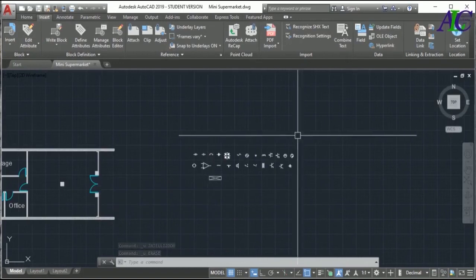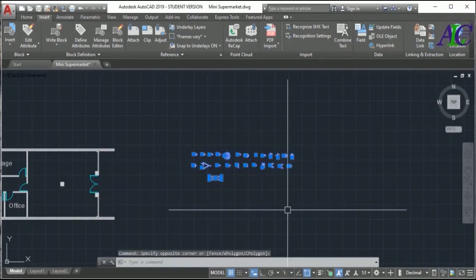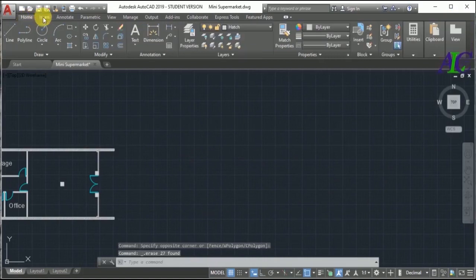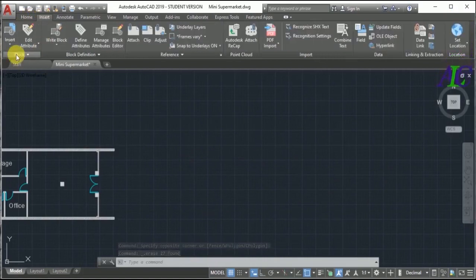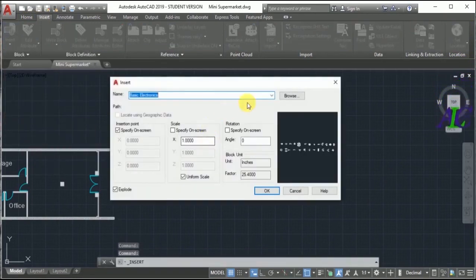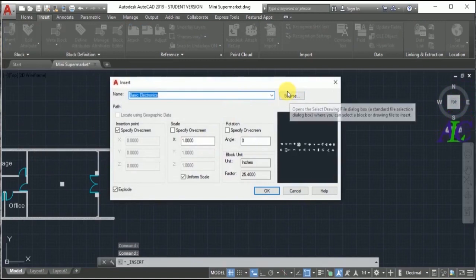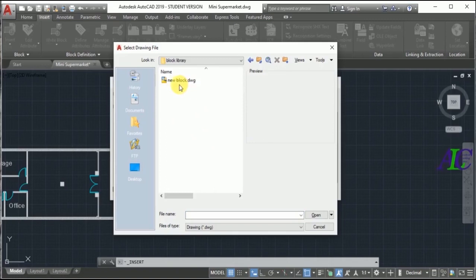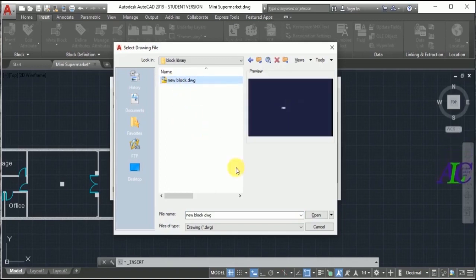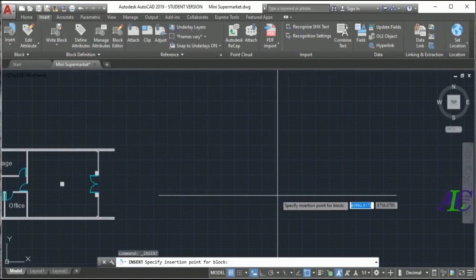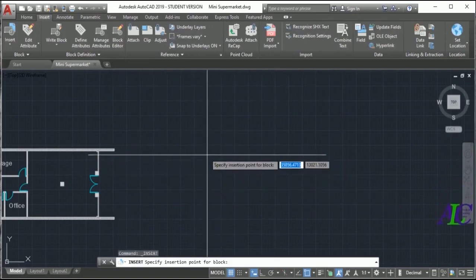So now imagine that you work on the next project, and you don't have this. So how to open this? Go to insert, and then again to insert, and click more options, and now go to browse and find your library. Okay, and this is the library that I created, and then okay. So now click anywhere you want.